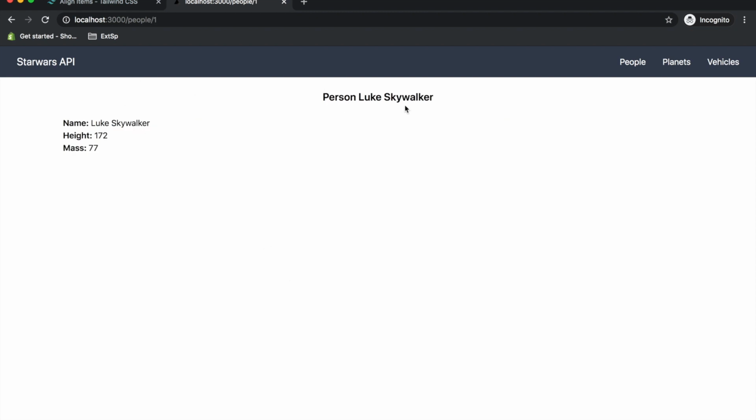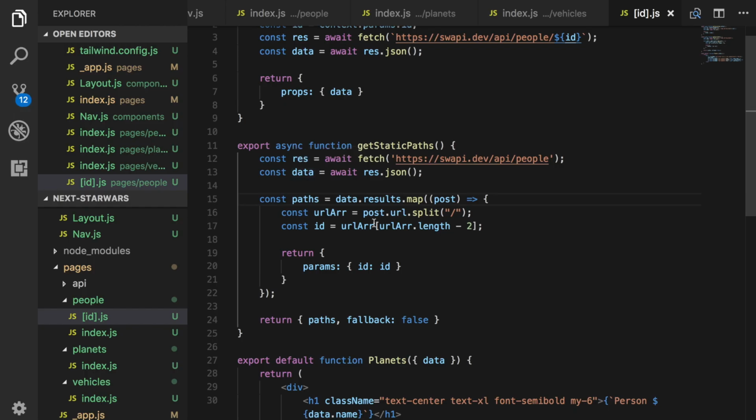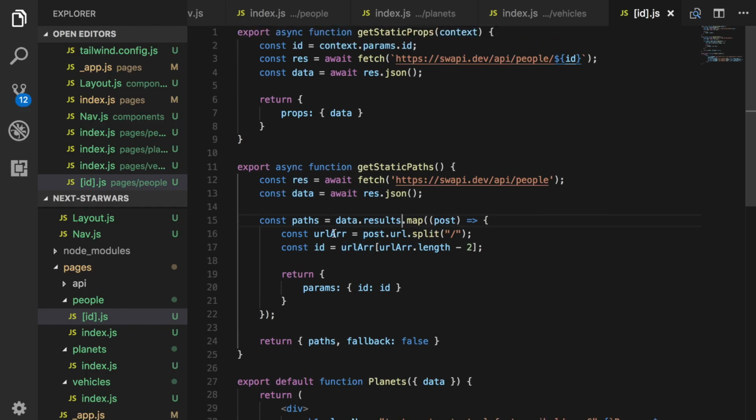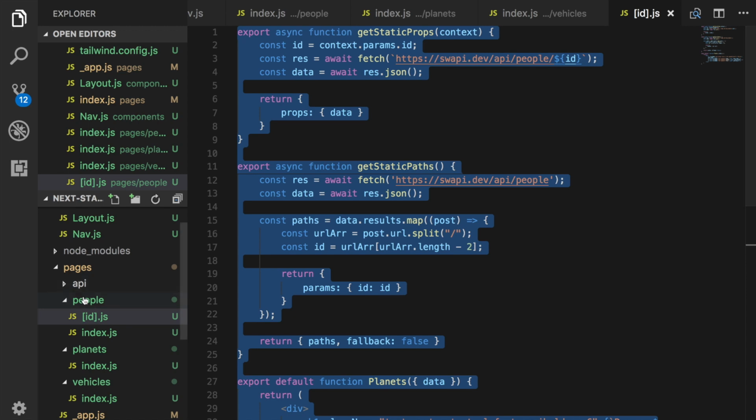And so person, Luke Skywalker. So we're going to this route with this ID. And now we're using this ID to fetch the data that we need from the API to grab the specific properties for that person. Cool. And so yeah, that's looking good. So now we can basically just reuse this again. Let's just go ahead and do that real quick.